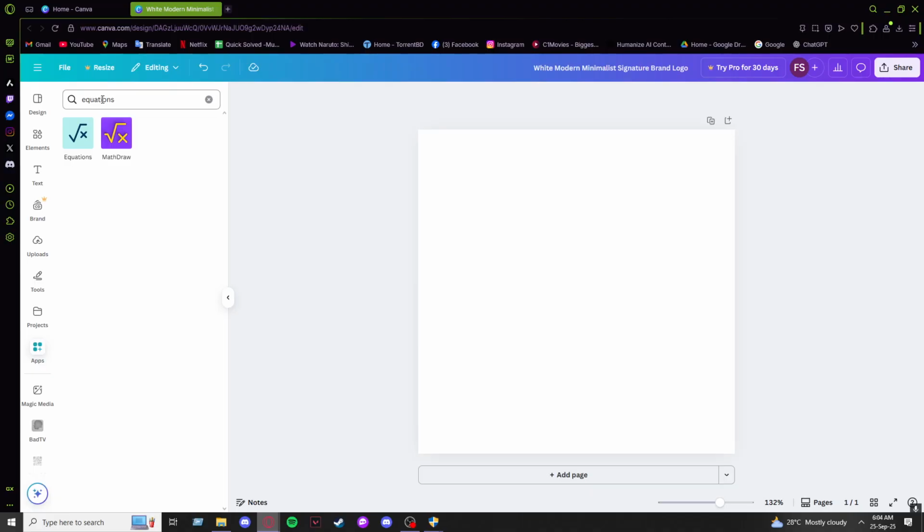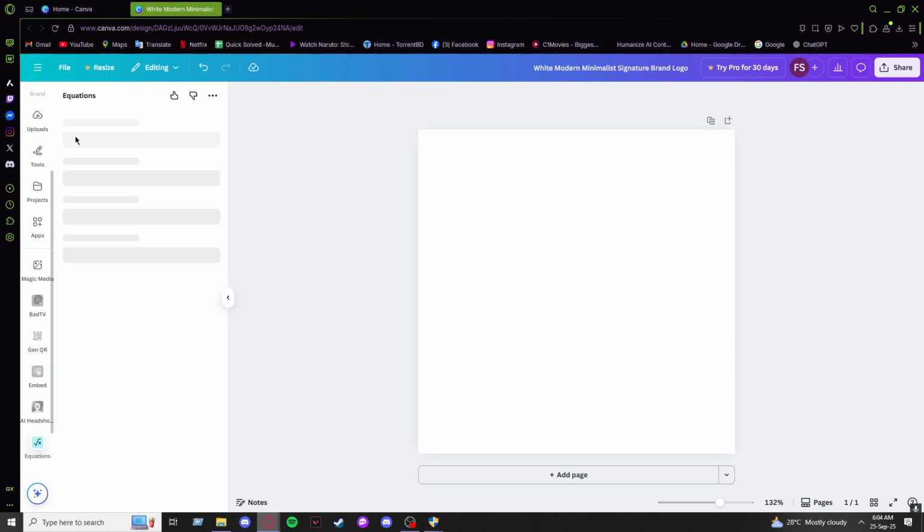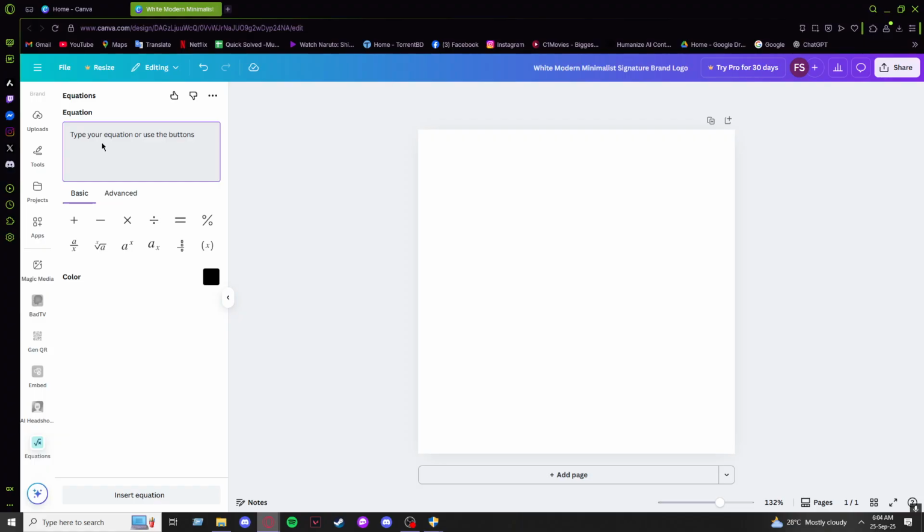and then search for it. So click here on the equations option. So let it load up. So let's just type in 90.